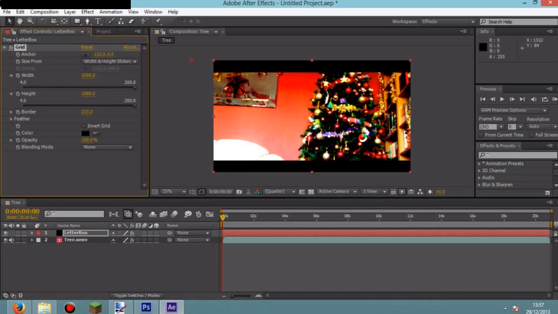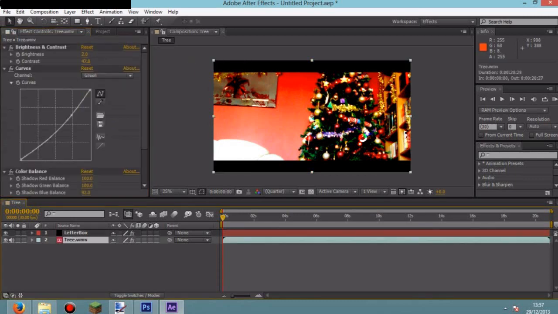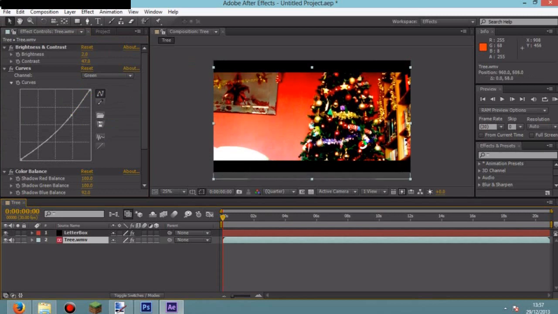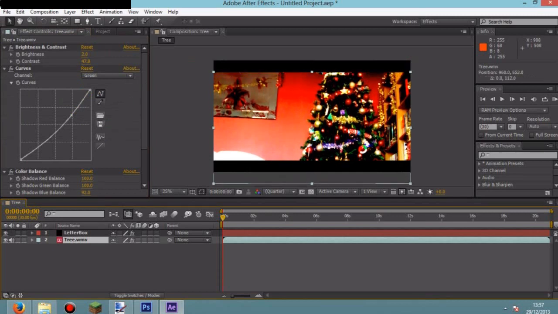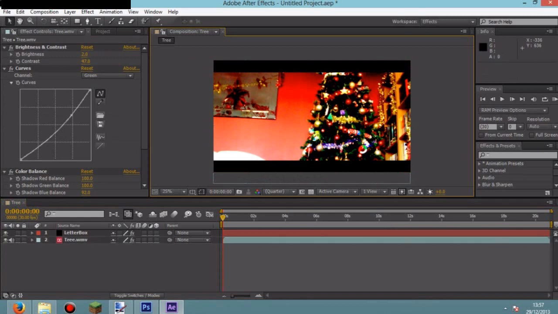And notice it's cutting off quite a bit of the tree at the top. So basically you just click the footage and you can drag that down. So you get that nice looking thing there. That's just a basic way of getting it to look pretty good.